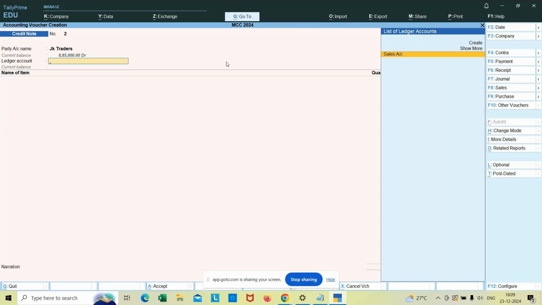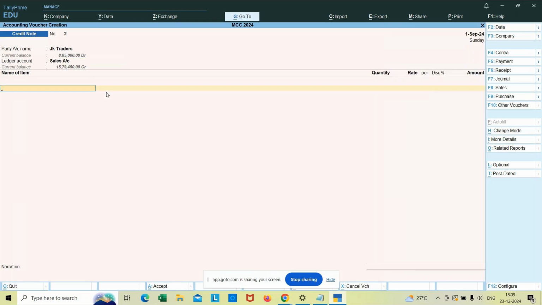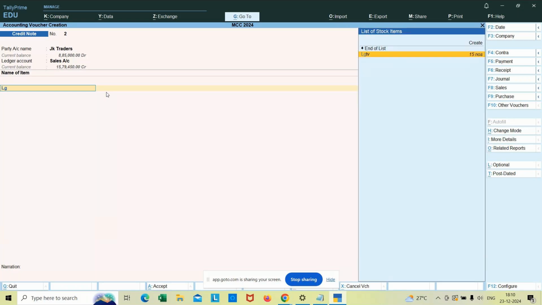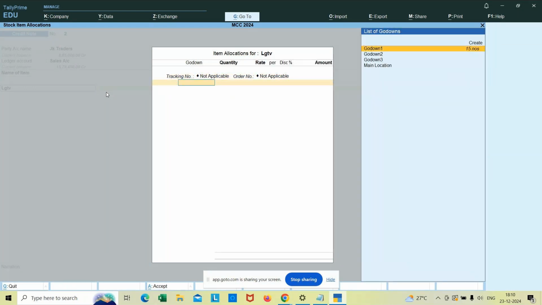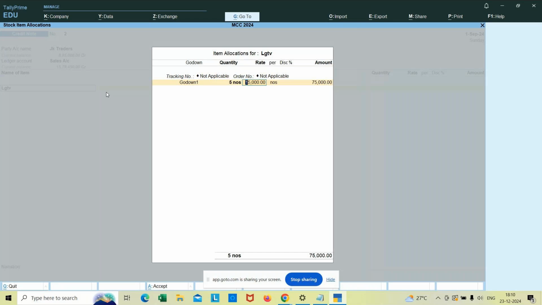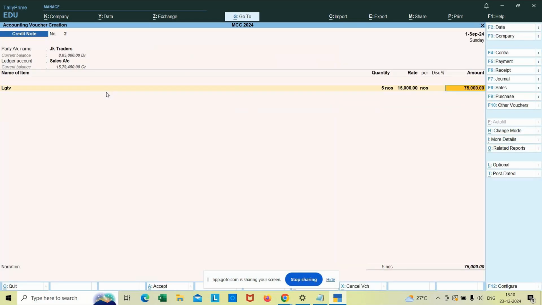Okay. Now the party's account name is JK Traders and the ledger account is sales account. Now the name of the item. The customer is rejecting LG TV. So he is rejecting 5 numbers of LG TV. So quantity I'll take here 5. Automatically it will display the rate, amount, everything.